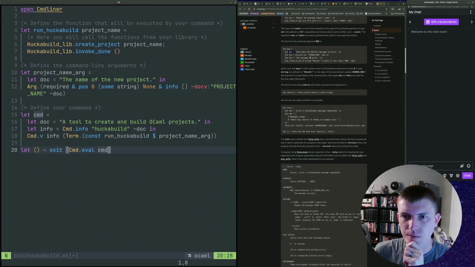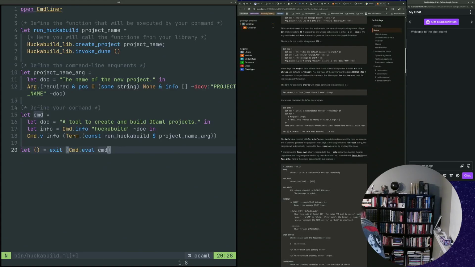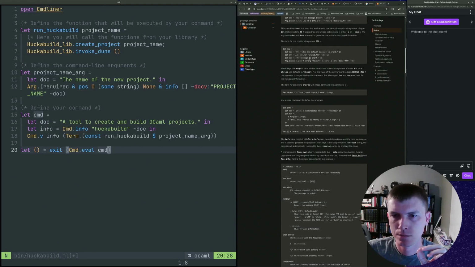Doc overrides the default message to print. env. Our env. Why are there two doc? Doc, env, doc. Arg.value term for, okay.